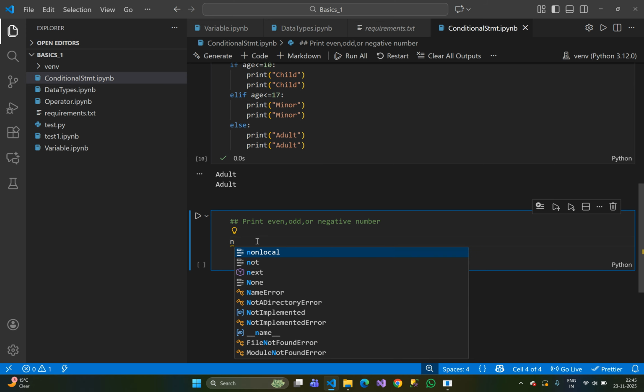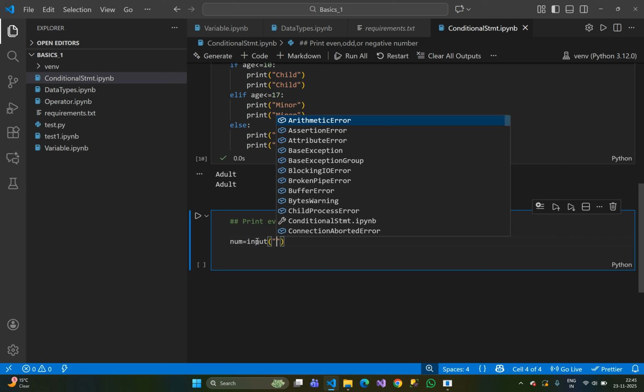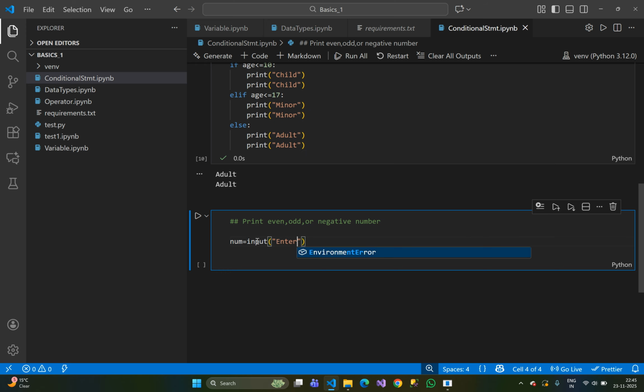So suppose we have a number n, assign the value 10. Or I want to take a user defined number. From user input I want to take a number, so I take the number from the user using the input function. Already I have discussed the input function, so you can use it to enter the number from the user. So just enter a number.